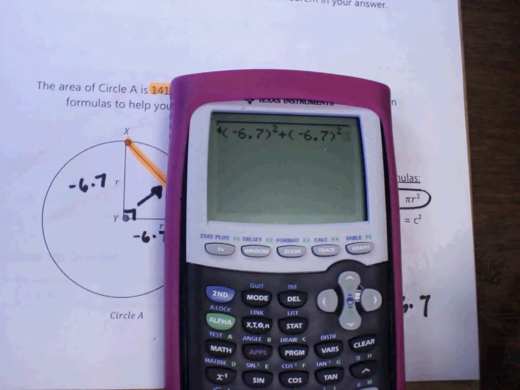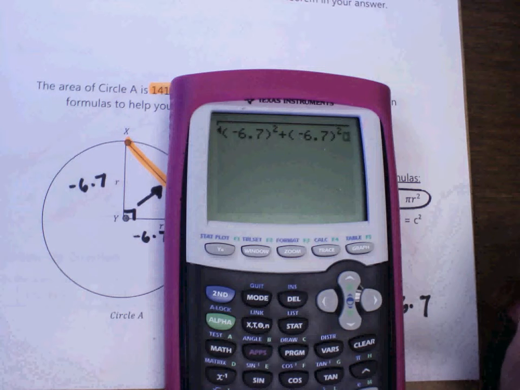You ready to finish? Then let's go. If you don't put it in parentheses, it's going to give you error, because it's a negative number. You got to put it inside parentheses.